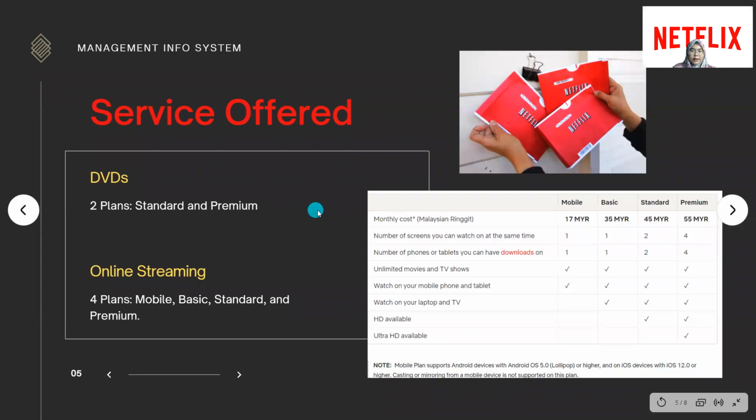Now, we move on to the services they offer. Even until today, they still offer DVDs, and currently they offer 2 main products, which are DVDs and online streaming. For DVDs, they have 2 plans, standard and premium. And for online streaming, they have 4 different plans, as you can see here in the Malaysia version: mobile plan, basic plan, standard plan, and lastly, premium plan.